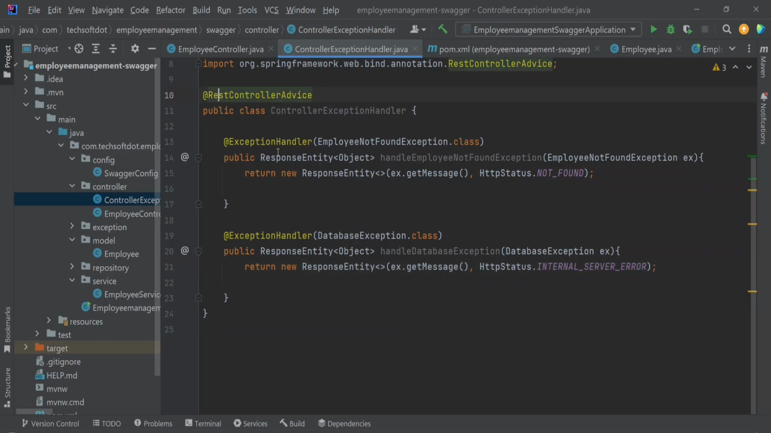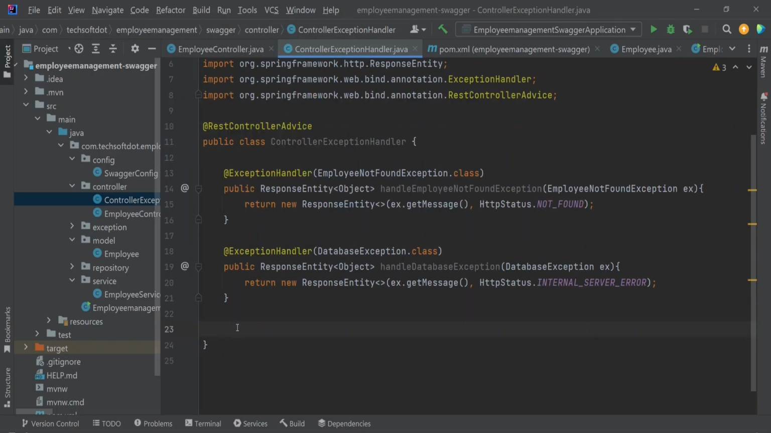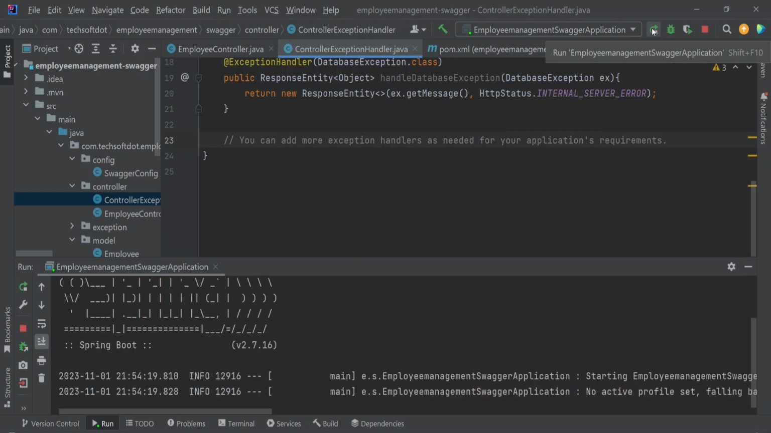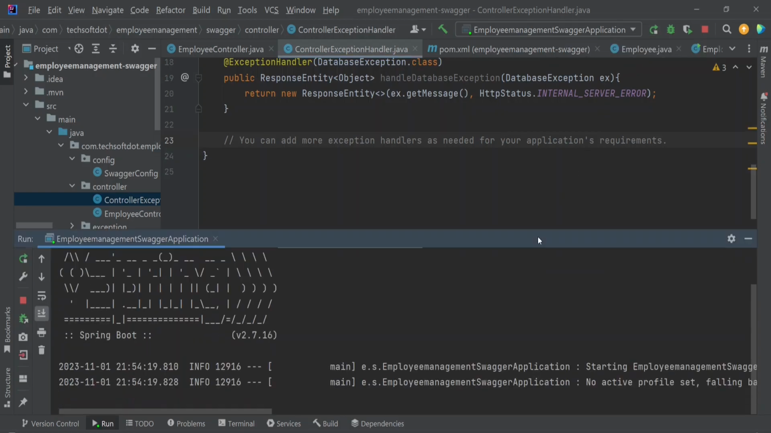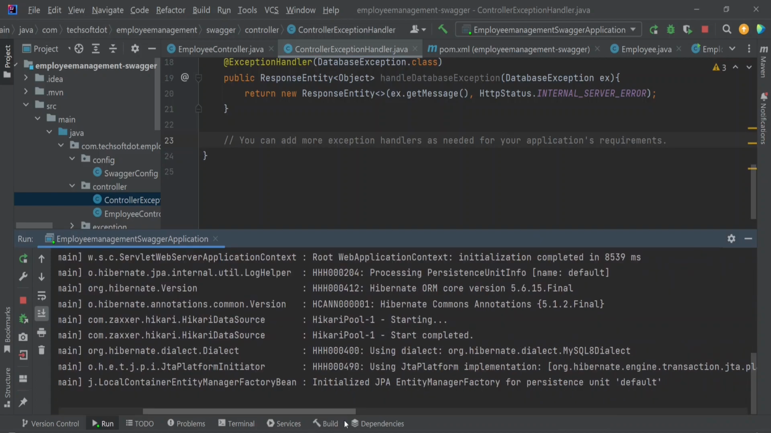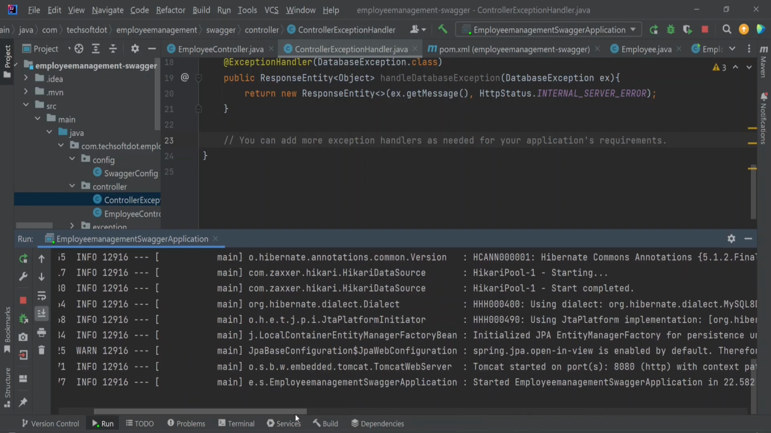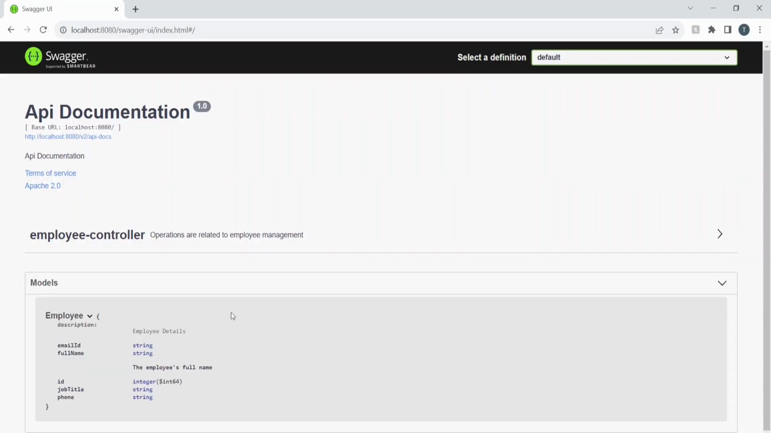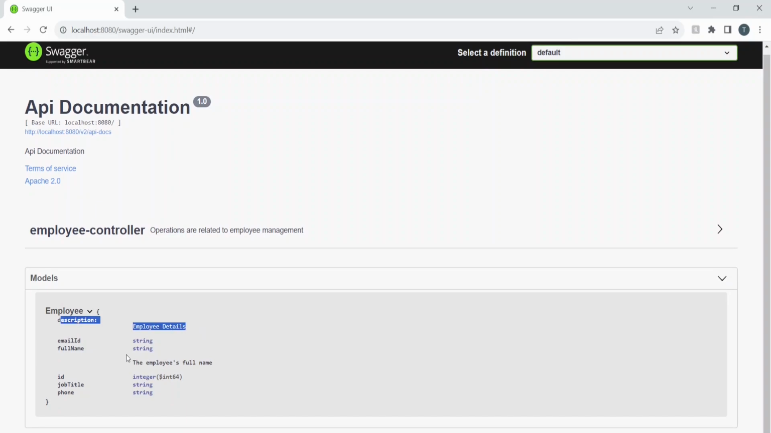It enhances the overall robustness and reliability of our API, making it user-friendly and professional. Here we have demonstrated handling two common exceptions, EmployeeNotFoundException and DatabaseException. You can extend this to accommodate more exceptions as per your application's needs. Now let's test the changes. Stop the server and start it again. Refresh your browser. And you will see this enhancement reflected in your Swagger documentation.